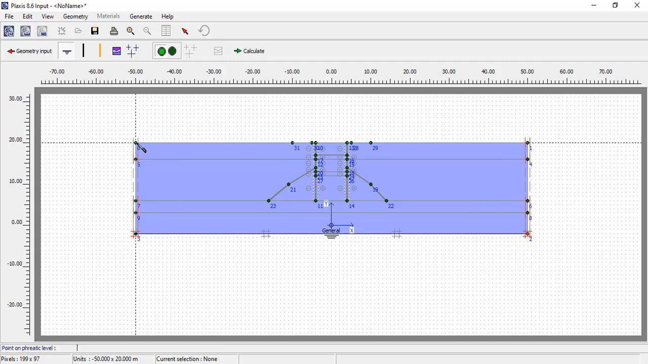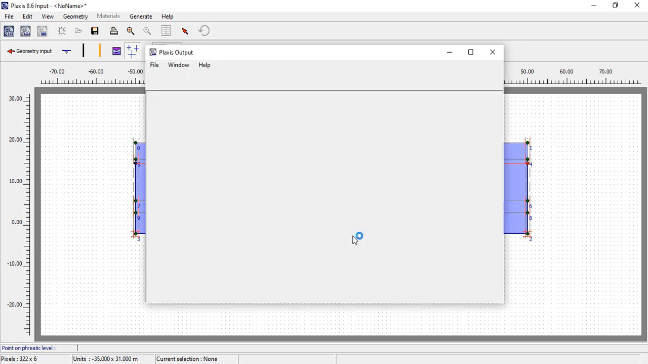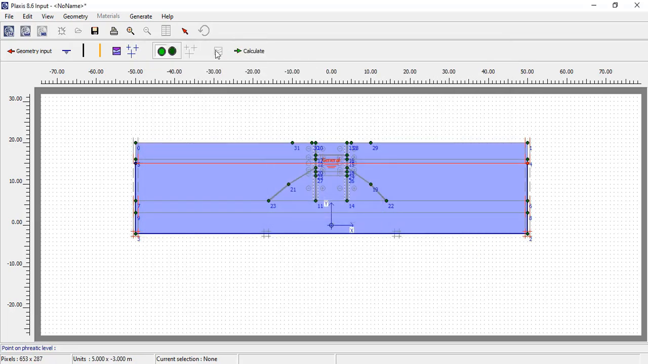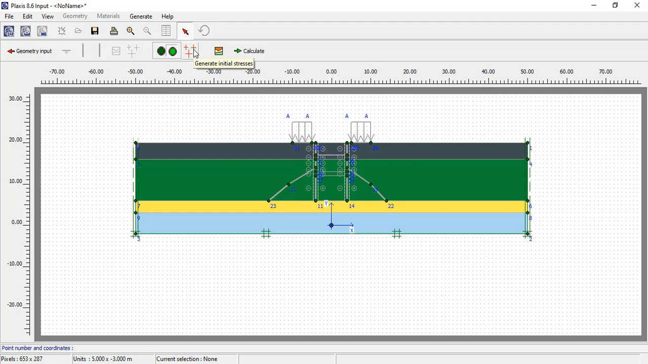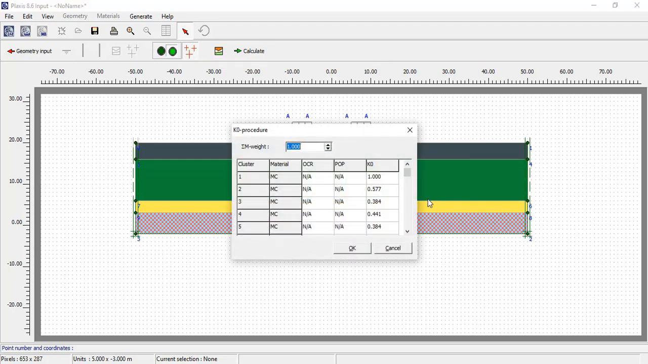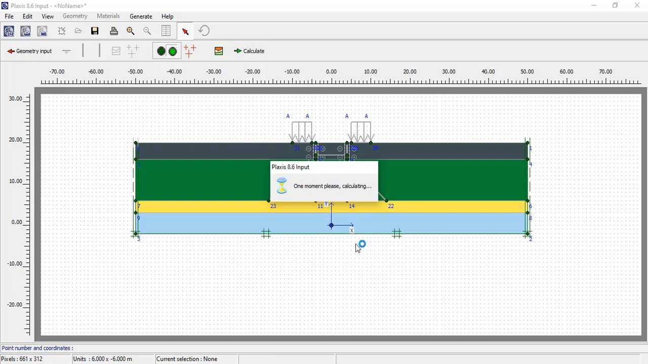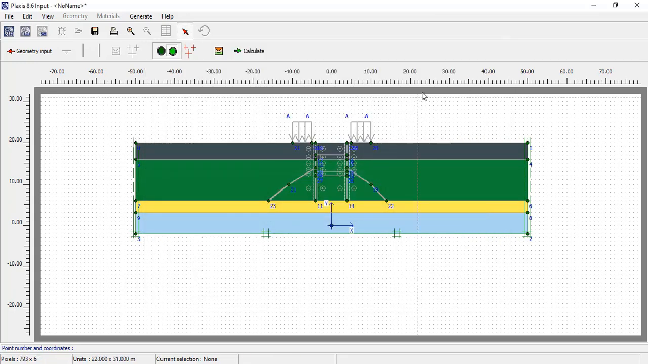My groundwater is at -5, so it is here, 1.5. We click on generate water pressure and press OK, then update. We light this lamp and click on generate initial stresses and press OK, then update.